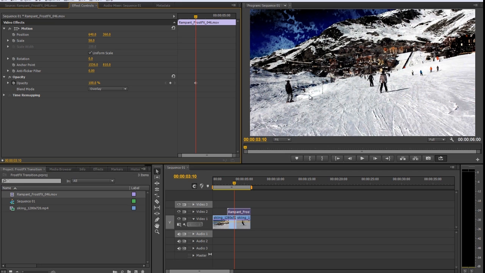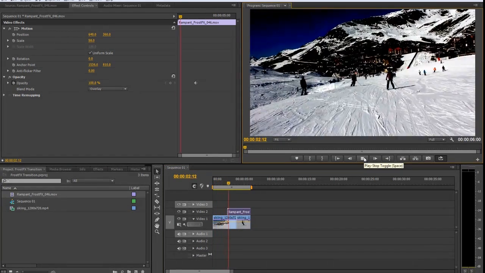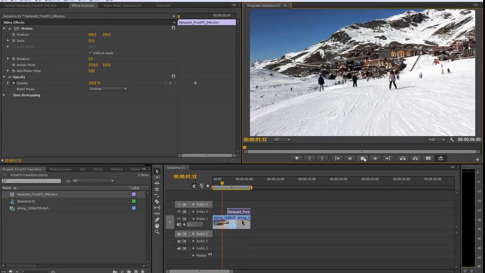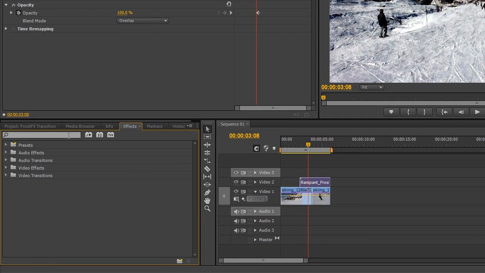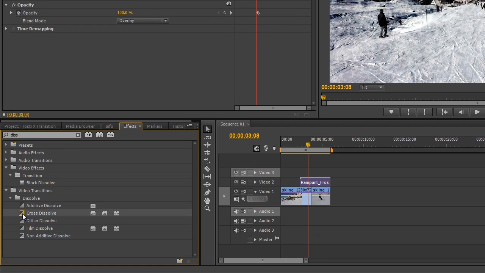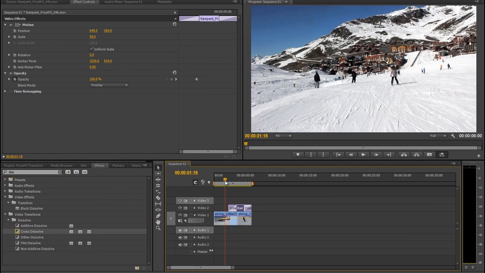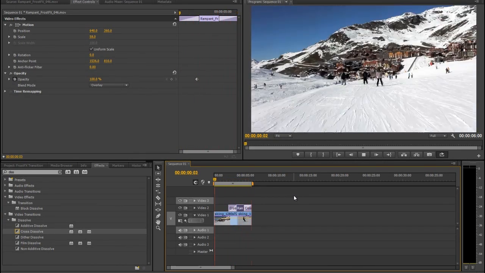Now, the problem with that is, if we go back to the beginning of our timeline and play this back, it instantaneously changes to that high contrast overlay. We want to ease into that. To do that, we're going to go to our effects panel and find a dissolve. In this case, I'm going to use a cross dissolve. And I'm going to put one at the beginning and end of our element. So now when I play this back, our overlay fades in and out quite nicely.